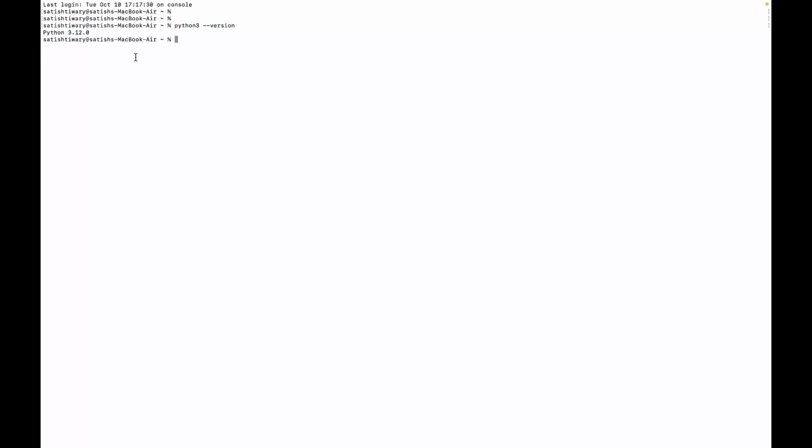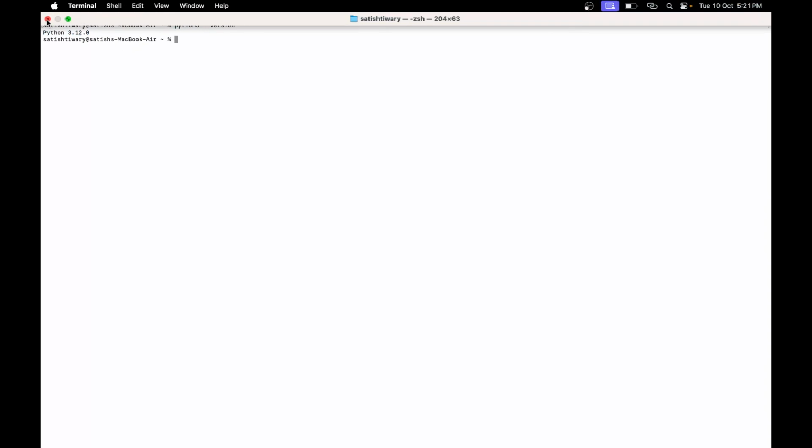So now you can run your Python codes, you can run anything related to Python inside your MacBook. Your MacBook is ready for Python programming.